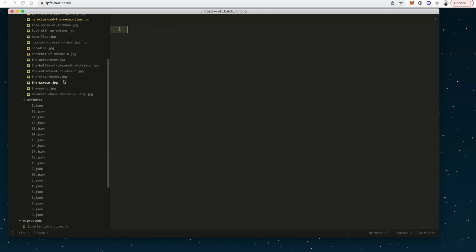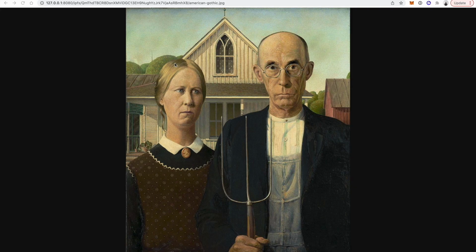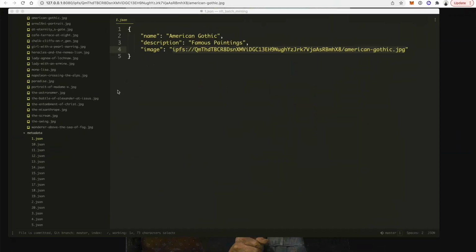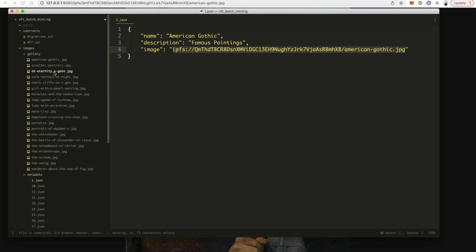So you can see, if you look at any of these pieces of metadata, that these already exist on IPFS. If I copy and paste that IPFS URL and put it in my browser, you can see that this image is already on IPFS. So we have set this up for you. We have taken these 20 images and put them on IPFS, and we've generated the metadata for you.